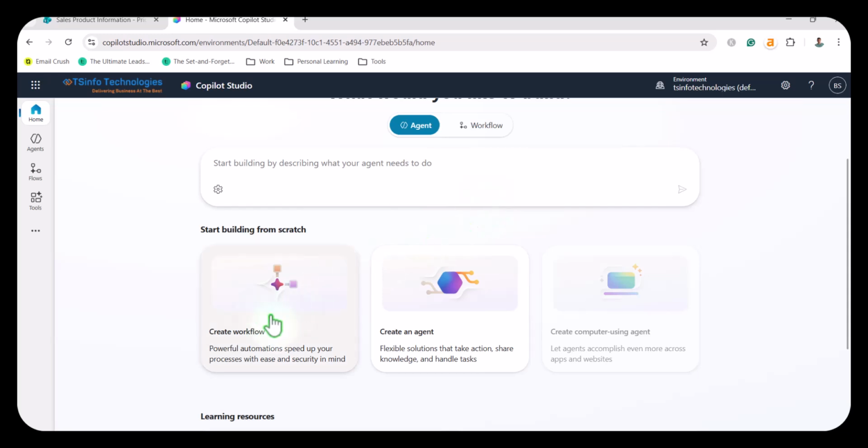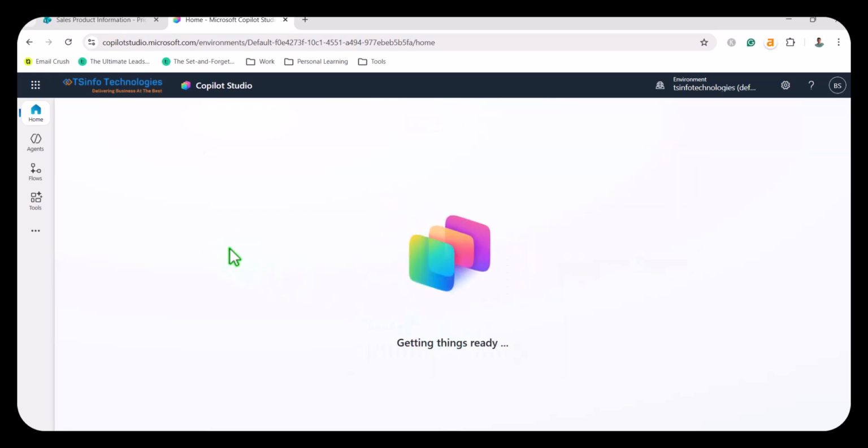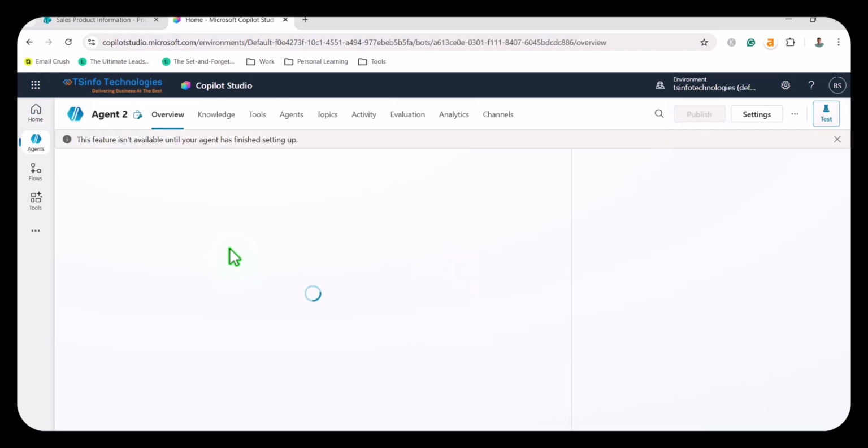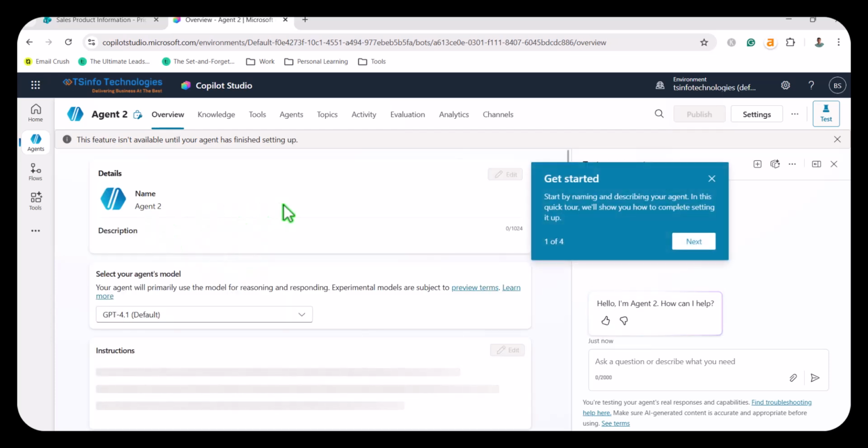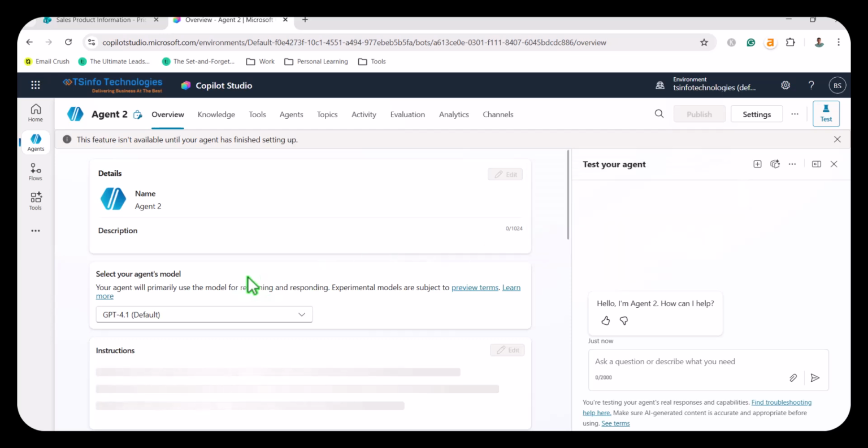But before that, you can see here, you can start a create workflow, and then you can see here this is the create agent, right? So click over here, and then it will ask you a few options to provide. Let me just add it. Okay, let me just close it. Meanwhile it is loading something.